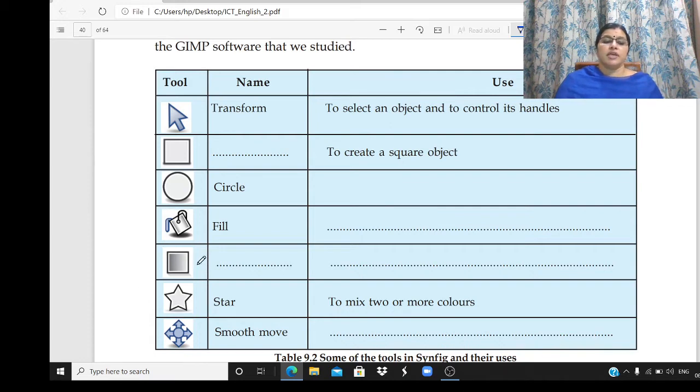Okay. Then this one, gradient tool. The name is gradient tool. ഇതിൻ്റെ പേര് എഴുതി gradient tool. ഇതെല്ലാം ഞാൻ പ്രാക്ടിക്കലിൽ കാണിച്ചു തരുന്നുണ്ട് കേട്ടോ. Yes. Write it down. The use of it. Then the use എഴുതി. To mix two or more colors. That we have learned in gym also. അല്ലേ? Gradient tool's use എന്താണ്? To mix two or more colors. Okay. Write it down.